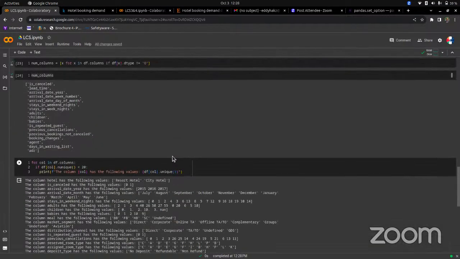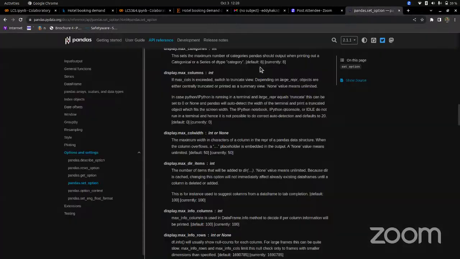So you now have to look at all the unique values. I'm doing it for all the columns that have less than 20 unique values, right? So what is, let me show you here, nunique.